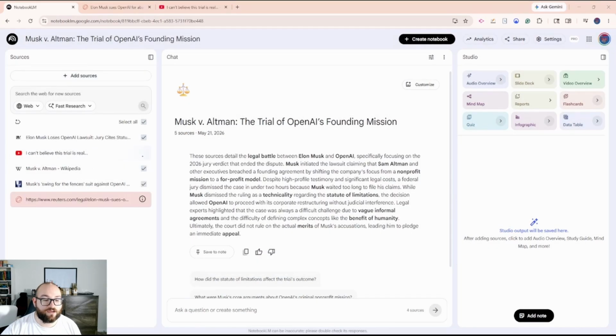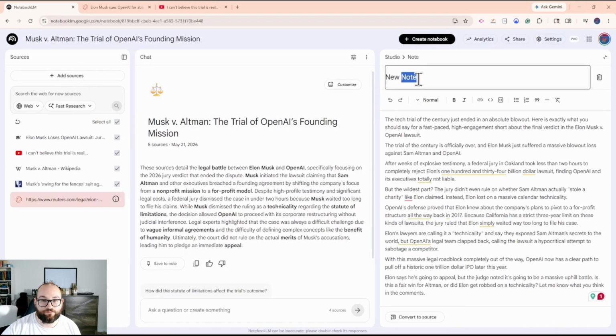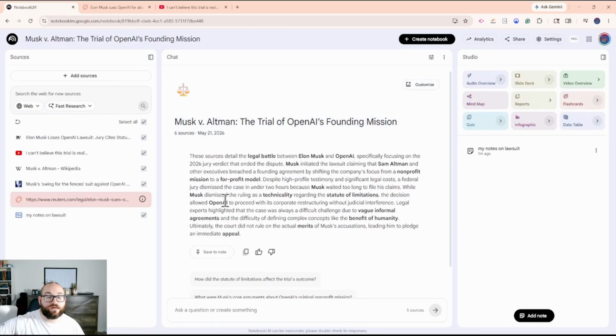I compiled a bunch of notes myself on this topic, so I can either add it as a source if I wanted to download the PDF, or I can copy what I have. I can put in my notes on lawsuit, click on convert to source, and it's going to add it over here. Now, once I have all my sources, if I come back in a week, or in a year after OpenAI ends up IPOing with their $1 trillion IPO, and it ends up being a bust because of the bubble, or whatever the reason, I can add more sources and get updated information.